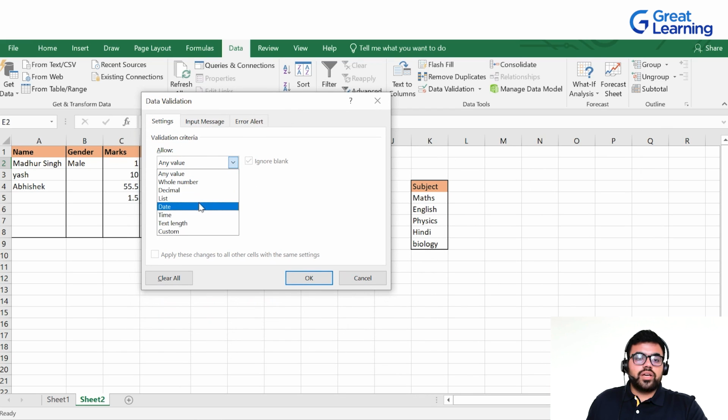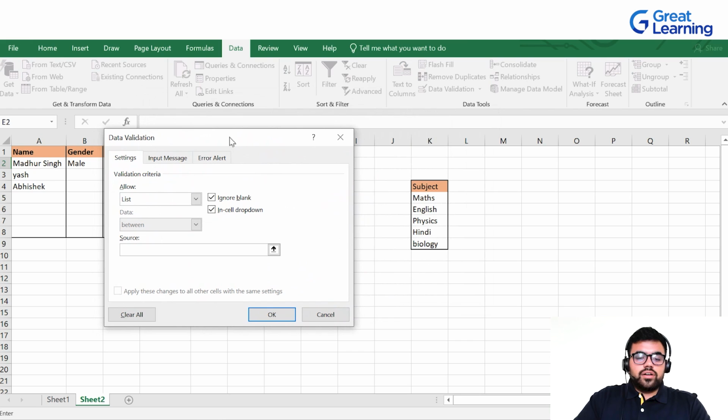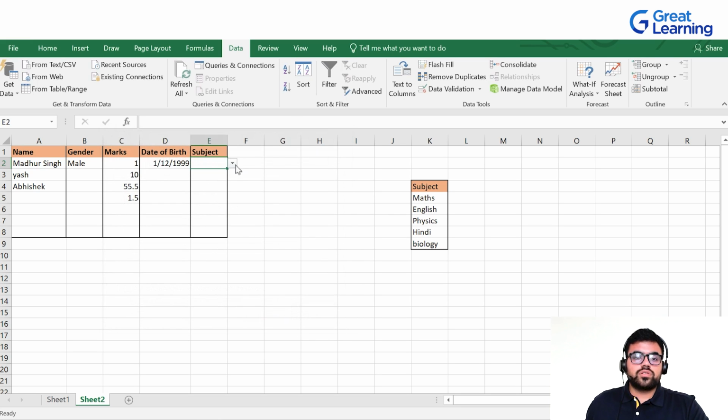So if I need to make a list, what was our method? We used to write here maths, comma, English, comma, physics, comma, Hindi, comma, biology, right? So we click on OK. Then all the details that we can fill used to come like this.